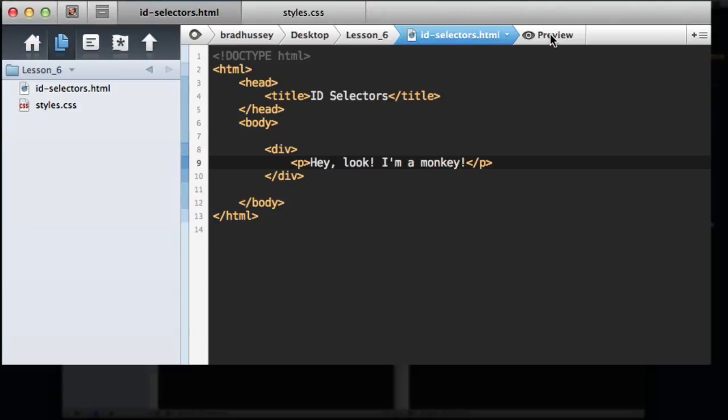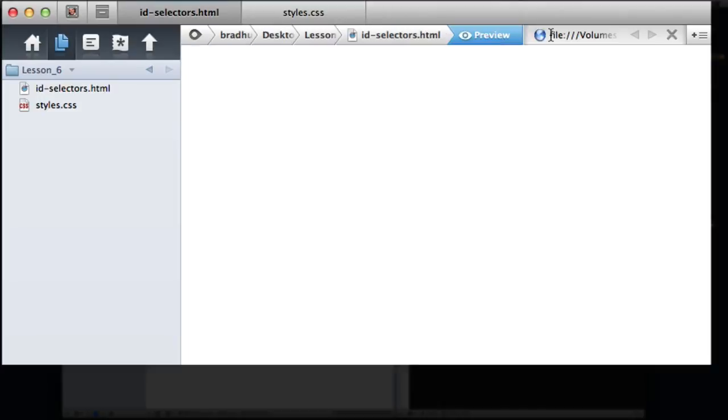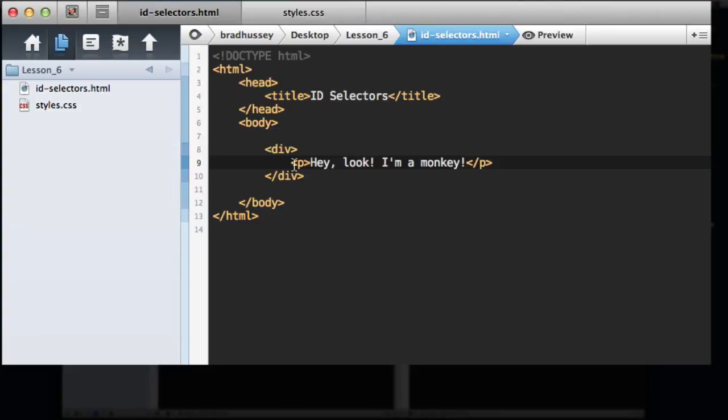Now, if I were just to check this out now, it will just be plain black and white, hey, look, I'm a monkey, in a paragraph tag. It's wrapped in a div, but you can't really see or tell that the div is even there. So if we add an ID and say the ID is monkey and save that, we can select monkey in CSS and do something with it.